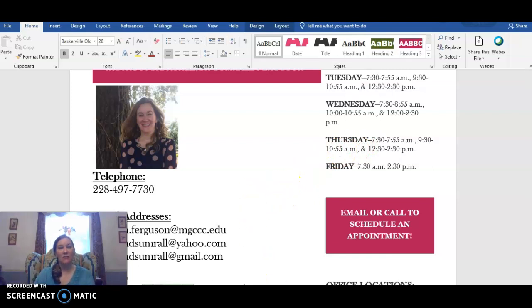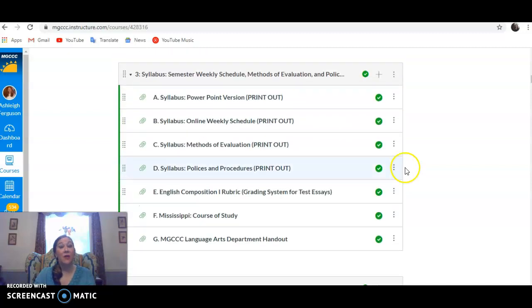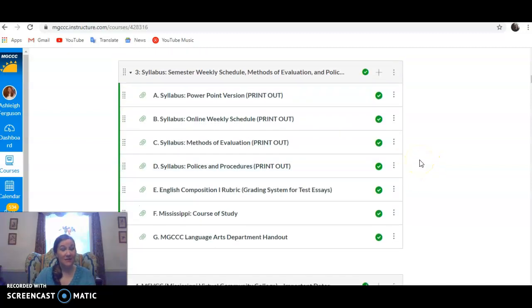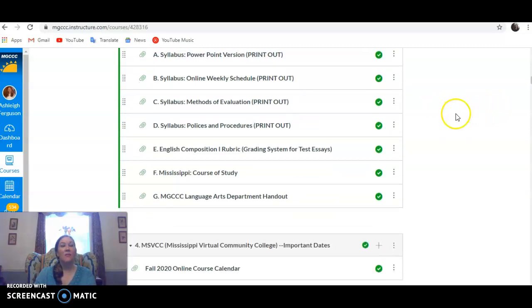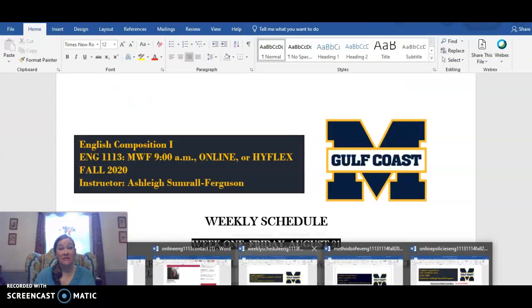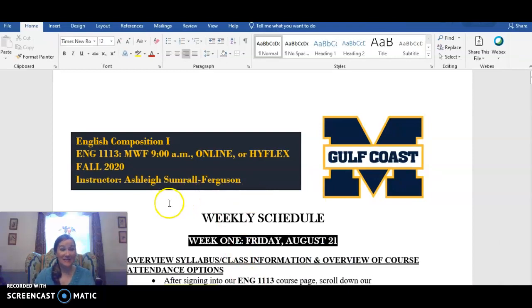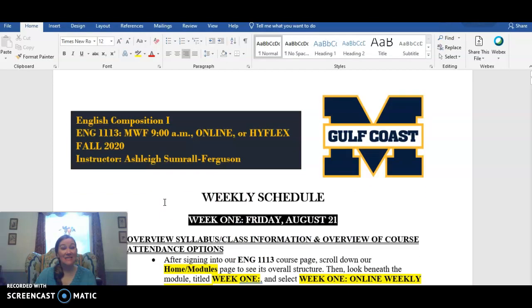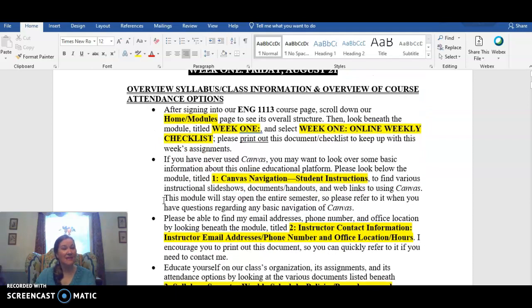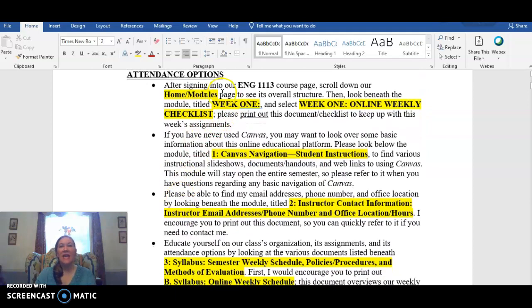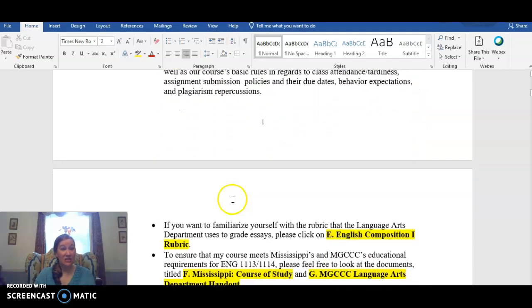All right, well, let's continue on. Probably the most important section, okay, is the syllabus. I'm going to have a second video that overviews this PowerPoint version of the syllabus. You can look for that later, but I want us to look really at these other sections, the online weekly schedule. You can print this out or you can save it. I have a very detailed schedule of what we're doing, and this lines up with the weekly checklist. It tells you everything that you need to do for the week.